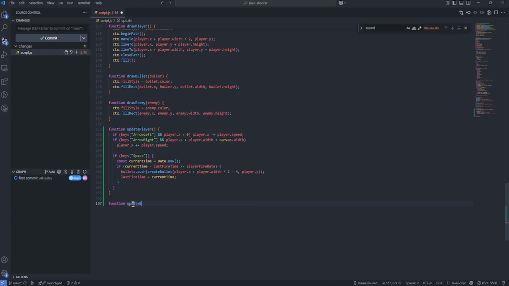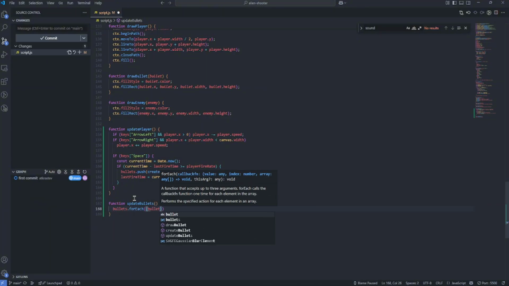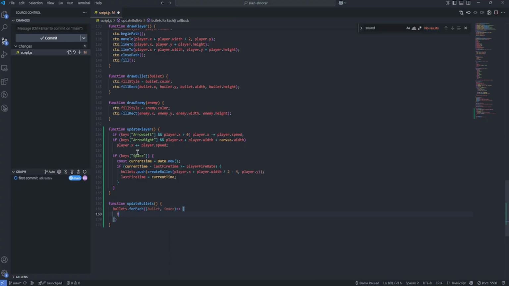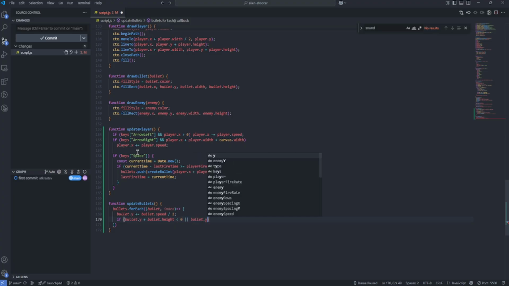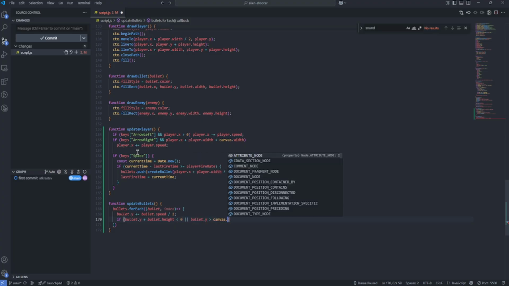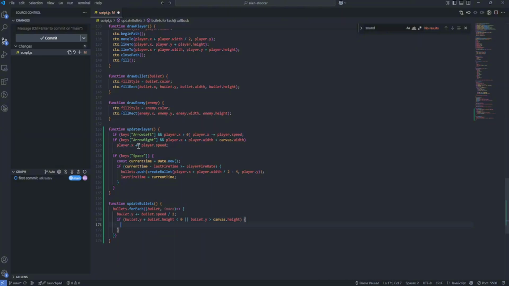Next up is the update bullets function, which keeps all bullets moving. Every frame, we loop through each bullet and update its position based on its speed. Player bullets move upward and enemy bullets move downward. The direction depends on whether the bullet is friendly or hostile. We also check if a bullet has gone off the screen. If it has, we remove it from the array to keep things clean and efficient. This helps the game run smoothly by not keeping bullets that are no longer visible.